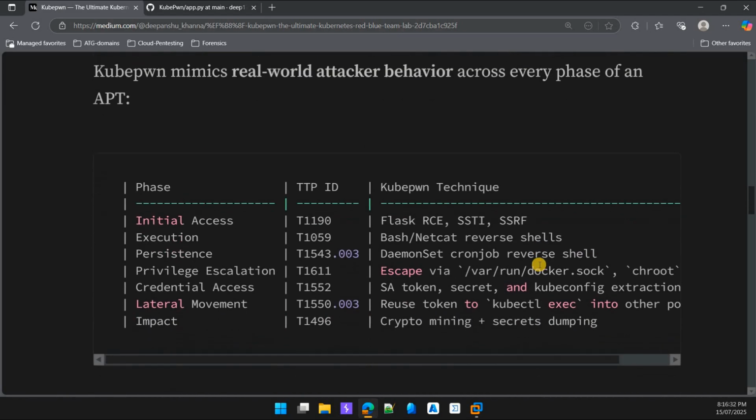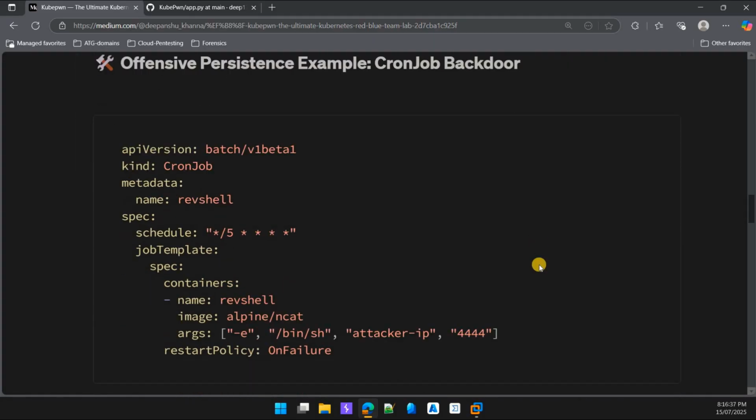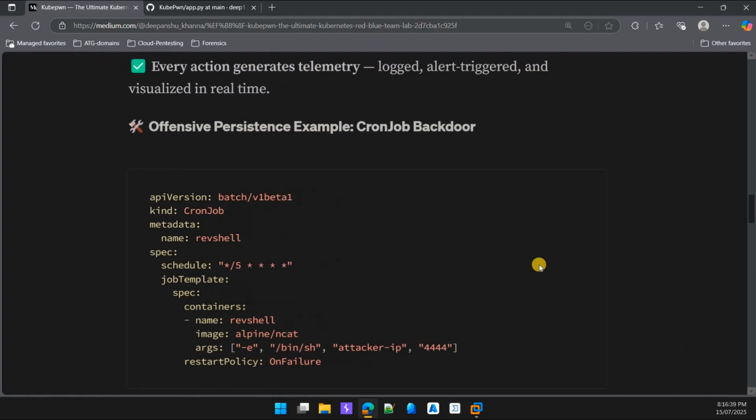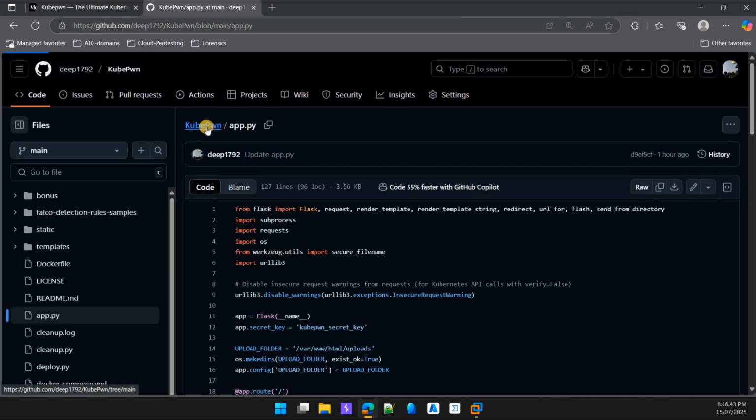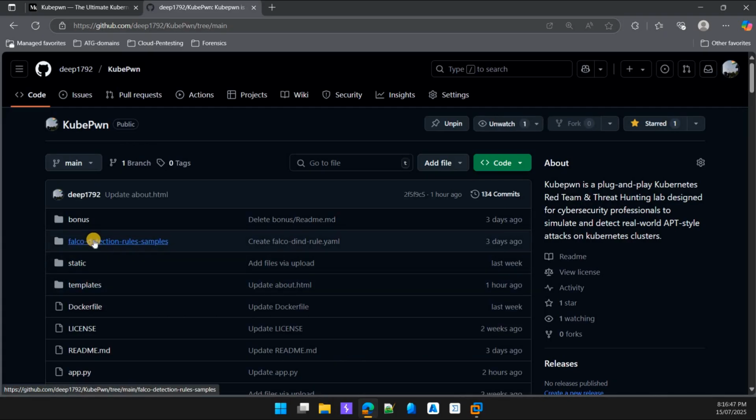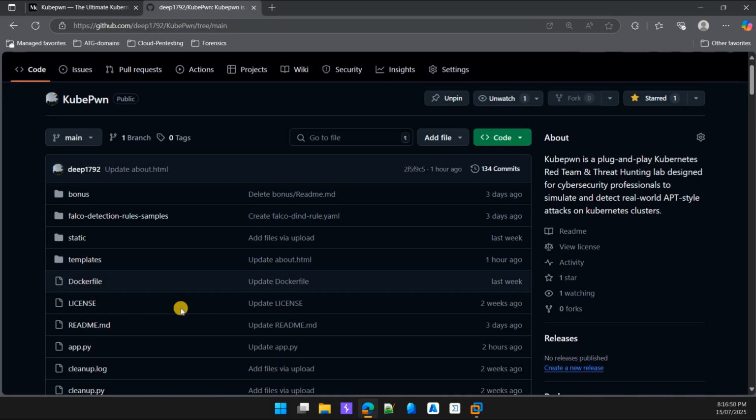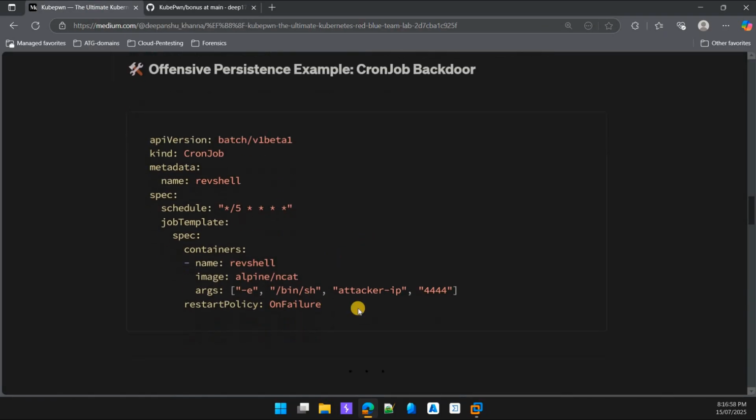This is the lab overview. Same thing, these are the MITRE mappings. This is what we call a sample cron job backdoor, which is similar to this. I just wanted to give an example for whoever is reading this particular lab. You just need to create a daemon set backdoor, which I named backdoor.yaml. You can embed cron jobs into this.